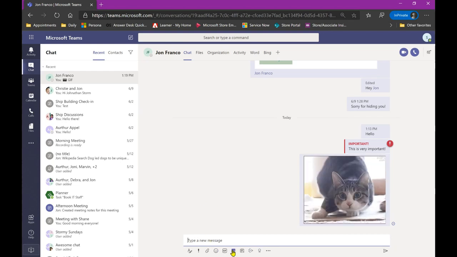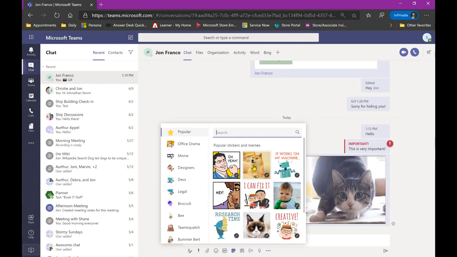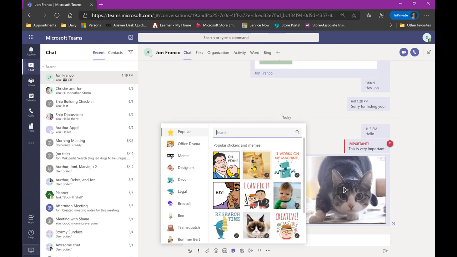And we also have the stickers. Stickers allow you to create your own images and memes. Again, these are all just fun things that you can play around with if you want. And if you are part of a team, keep in mind that the owners of the team can decide to disable some of these if they find them too distracting.